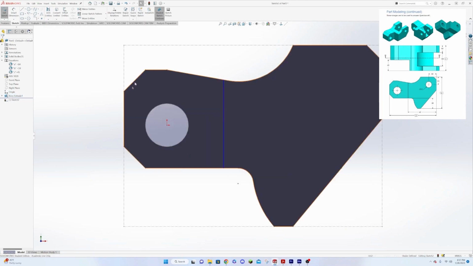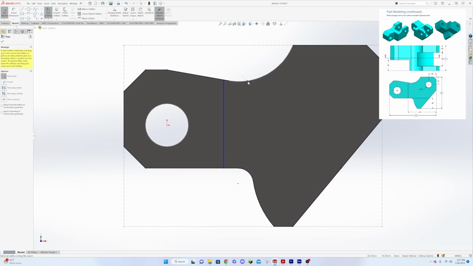And what that does is it converts these lines for us. And then what we can do is we can go in and we can do our trim entities, and we can trim this line, that line, there, there, there, and there, and then this little guy right there. And now we see we have this value here.